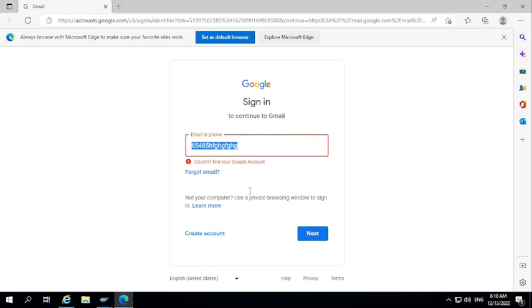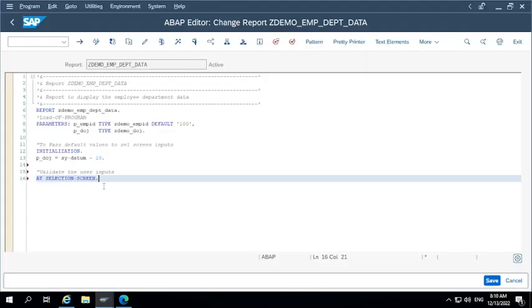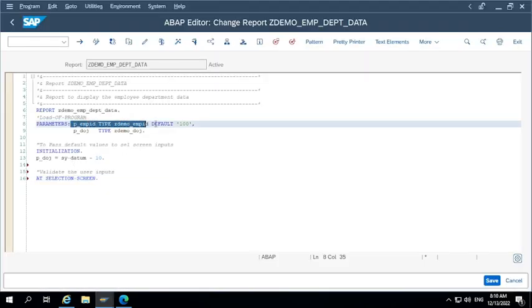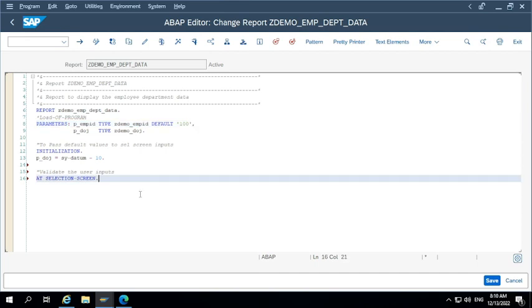So this is the selection screen for Gmail. In our selection screen also we have a user input, right? Employee ID. Before going to process, before executing the program, what do we have to do? We have to validate the user inputs, correct? What is the event for user input validation? At selection screen.